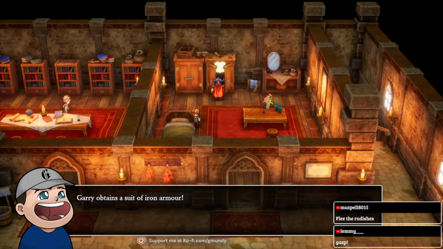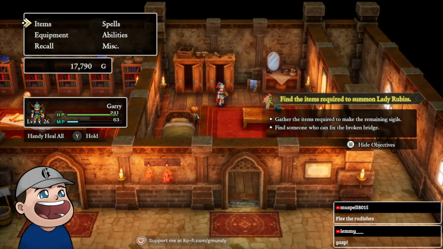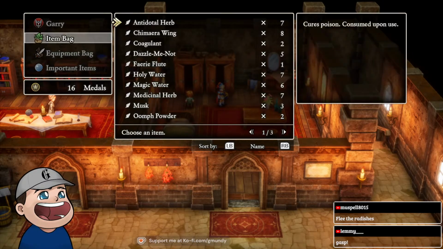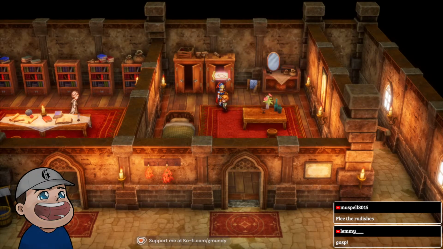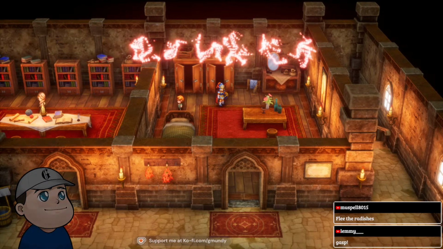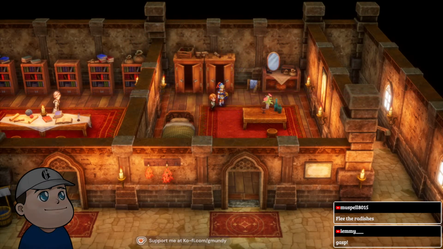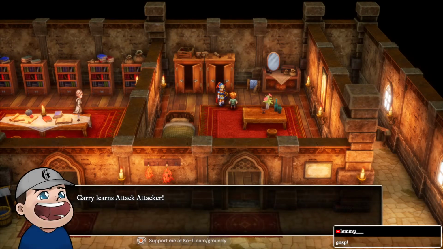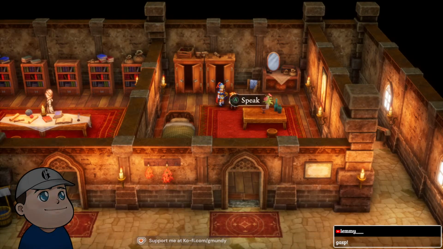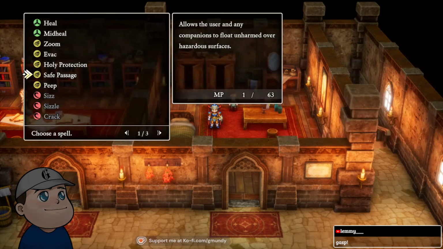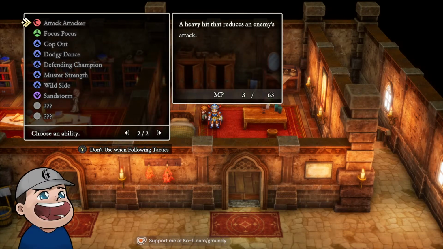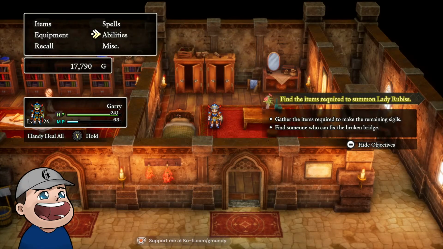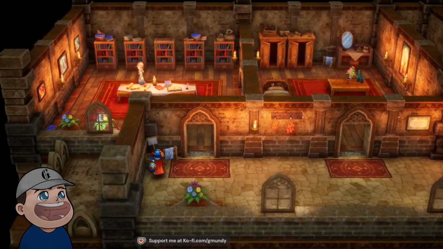Look at that, it's a suit of iron armor. Look at that, it's an attacker scroll. That's a stupid name. Attacker. I will learn attacker. And what does attacker do, pray tell? Attacker, a heavy hit that reduces an enemy's attack. Oh, it's a good attack. Good, great, wonderful. Peachy.